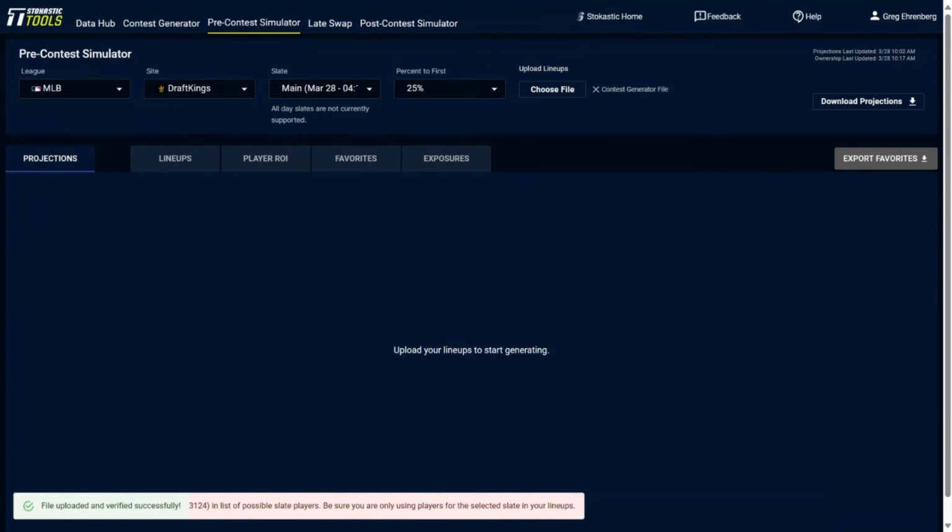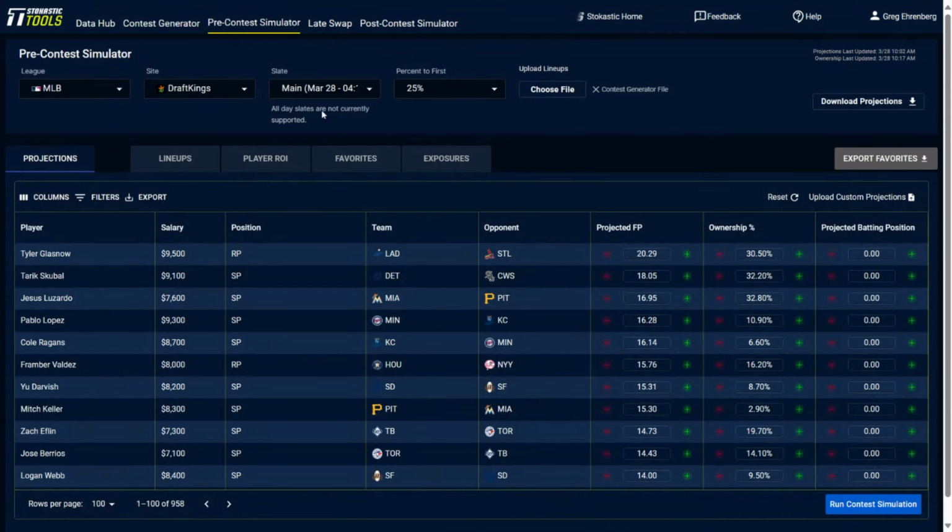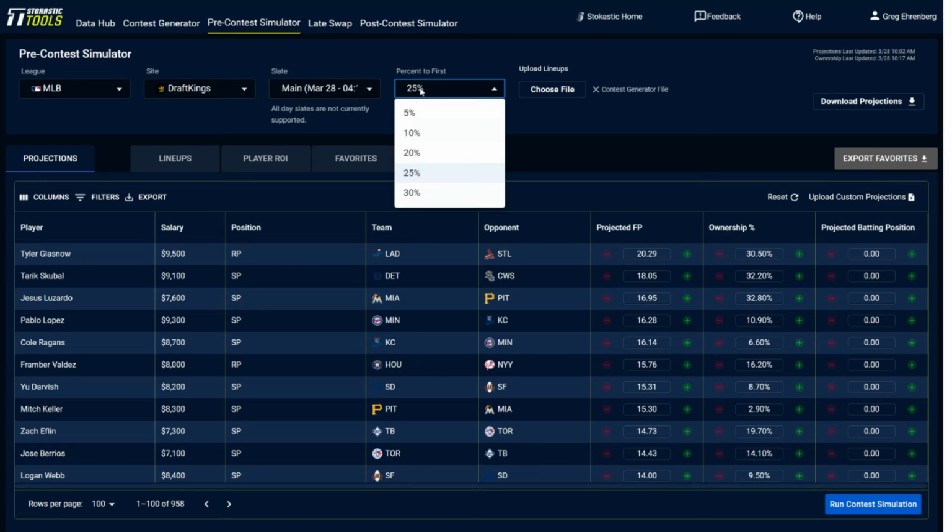And the lineups are back. Kind of threw it off by toggling back and forth when I'd already had FanDuel selected. Also, why it's important to have the right site selected, because if you select FanDuel and you build DraftKings lineups, they're not going to match up. Also, same deal. Make sure you have the right slate selected in addition to the right site. And then also your percentage payout to first.